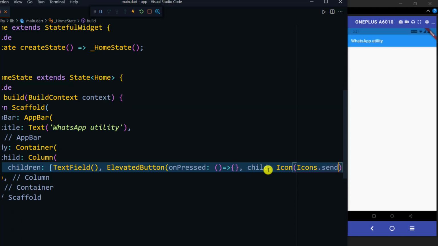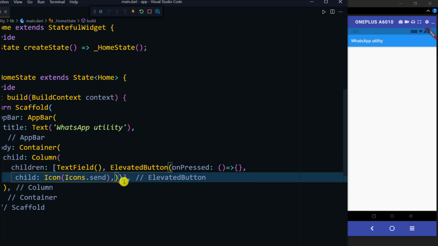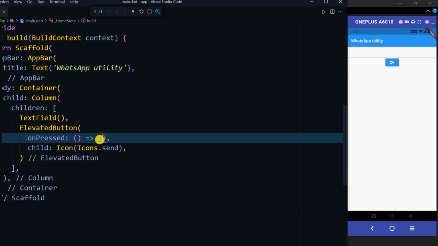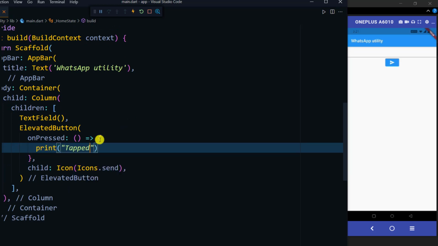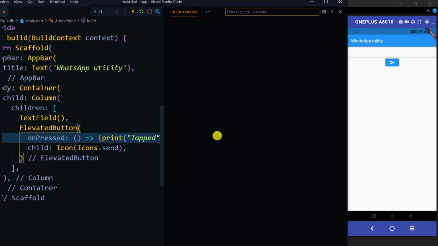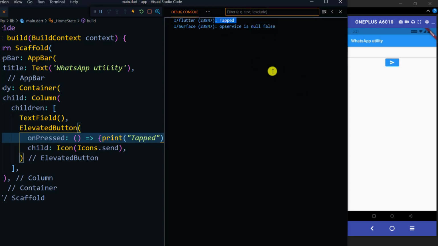Okay, fine. Now let's go and write something within this. Before that, let me close it properly, and here I'm going to say print tabbed. So as soon as I do the click here, it should give me in the console. Let's check. I'm going to clear it up, and I'm going to click on that. So here you can see that it says tabbed. As of now, our text input field is there, and the send button is there.